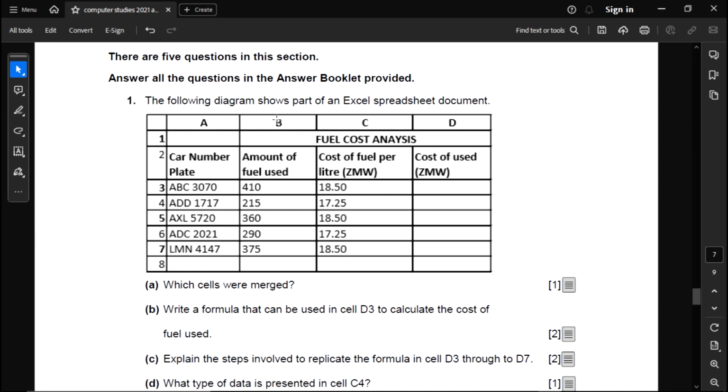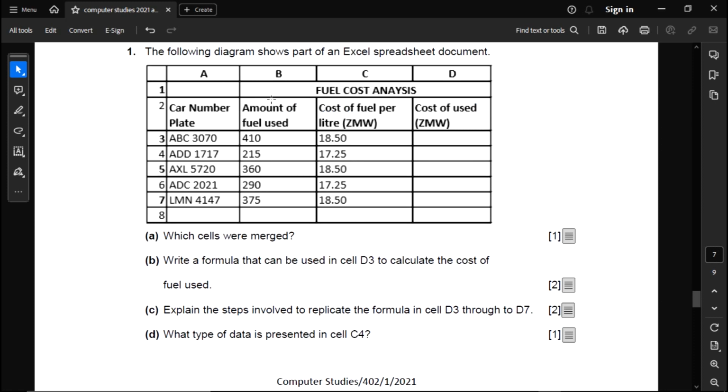Question 1 reads as follows. The following diagram shows part of an Excel spreadsheet document. As you can see, this is what an Excel spreadsheet document looks like. We have obviously the columns labeled A, B, C, D, and the rows 1 to 8. So the questions read as follows.